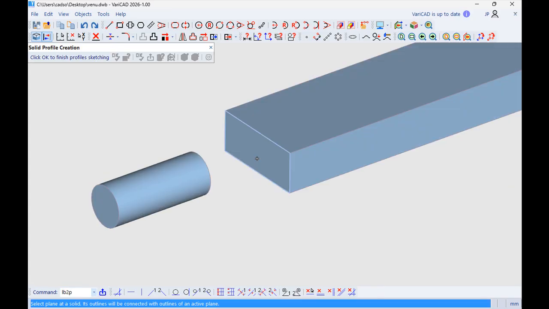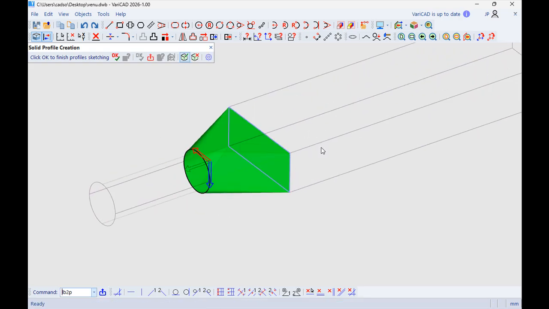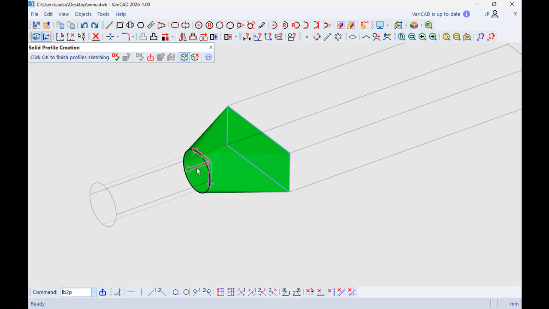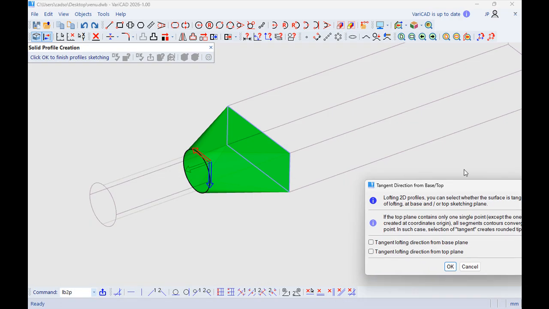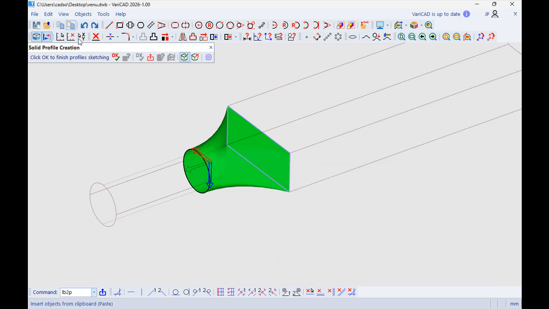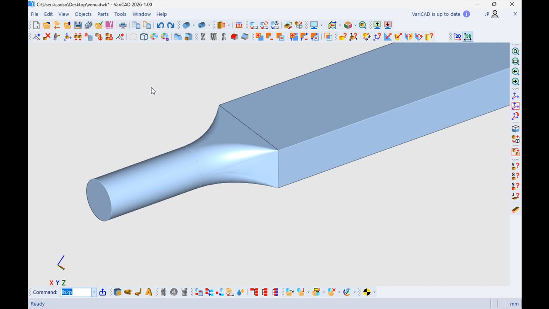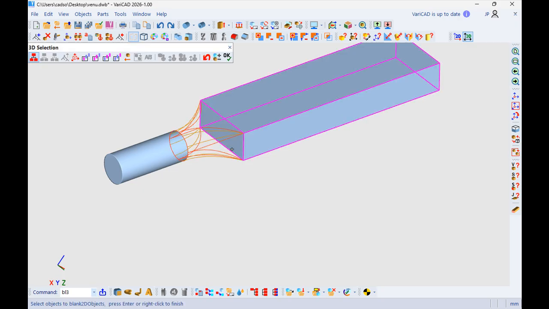Now I will create a transition and we'll use this function here, loft between two planes outlines. We'll choose this plane and this plane. Before I accept, right mouse click here and choose the tangents. Let us see, not this one I want, but this one. Perfect. Okay. I will blank this part here.